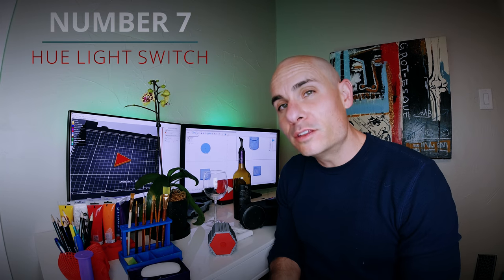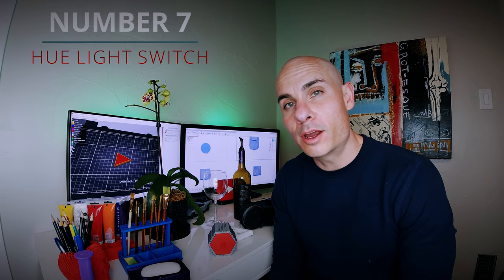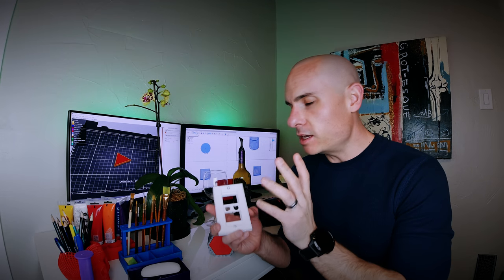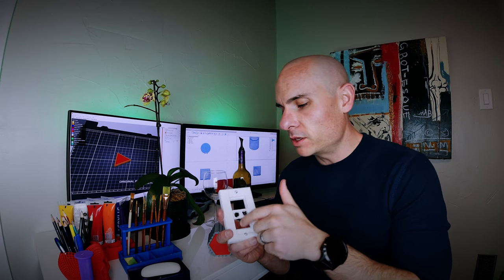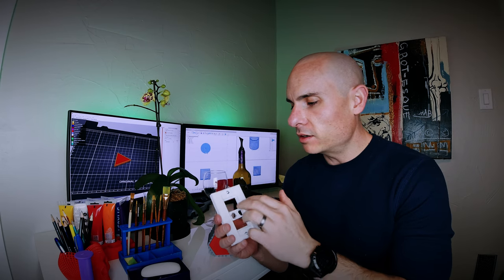Some of my more recent 3D prints have had to do with home automation. I started updating all of the lights in the house to Philips Hue bulbs and also adding smart switches to most of the outlets. This is a plate cover that goes over your standard wall switch, and then it allows you to put the Philips Hue dimmer switch right on top of it.